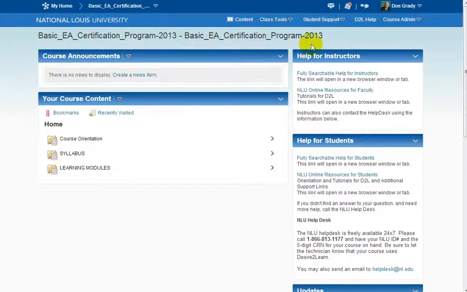You can see the title across the top. You can also see as you place your cursor over the link at the very top, you can see the title of the course as well. On this page, you will see an area that you can place course announcements, and I'll show you a little bit later how to create an announcement.